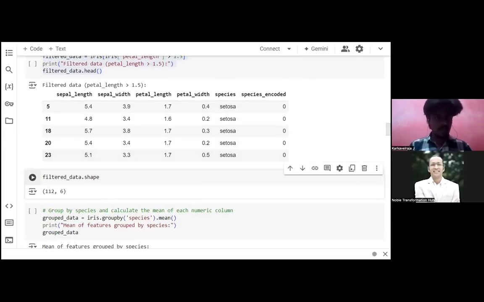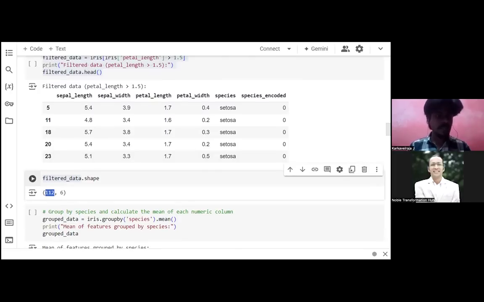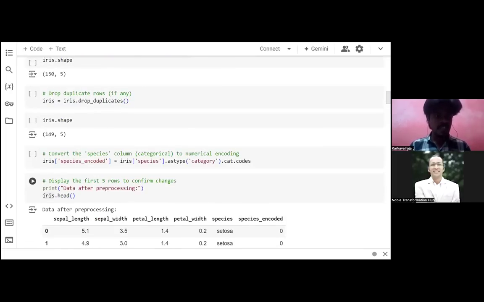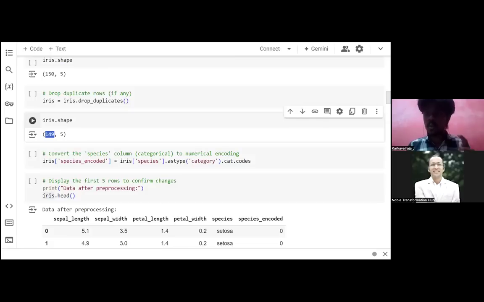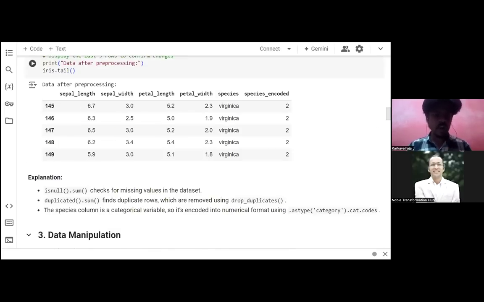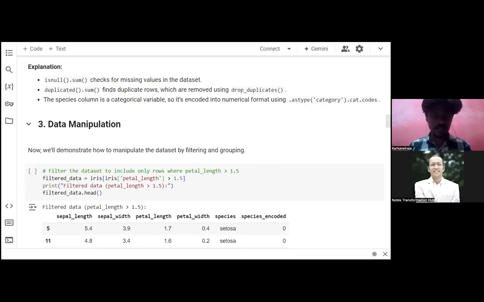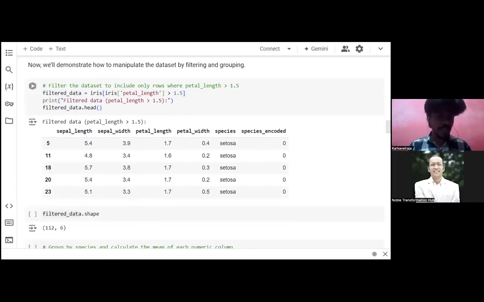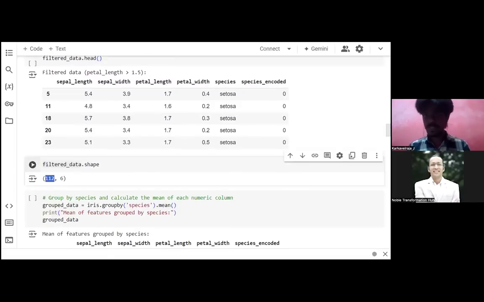Before that, after filtering, that is petal length greater than 1.5, we have only 112 records and 6 columns. In the original pre-processed dataset, the shape is 149, that is 149 records, whereas we have filtered records based on petal length greater than 1.5. Now we have only 112 records, that is nearly 47 records missing.